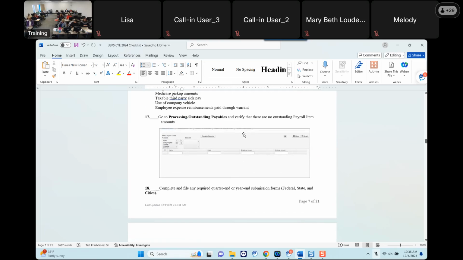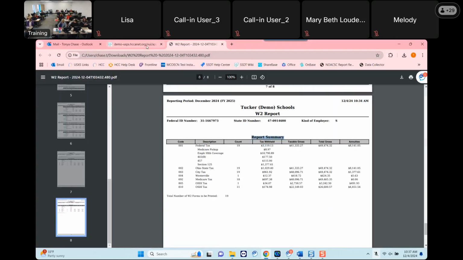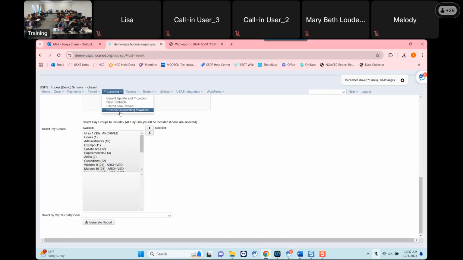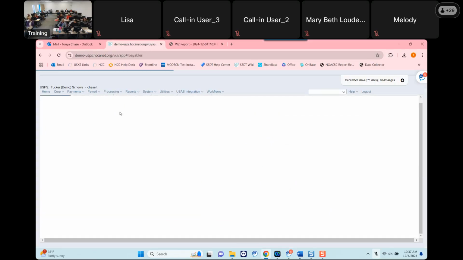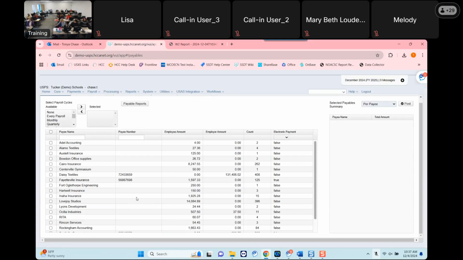You do want to make sure after your final payroll of 2024 that all of your payables have been paid. So you just want to go to process outstanding payables, and you want to make sure this is cleared out. Not in my demo, but you want to make sure that's cleared to make sure that you didn't miss paying your quarterly payments, or if you happen to have anything that's yearly. I don't think anybody has that, but.